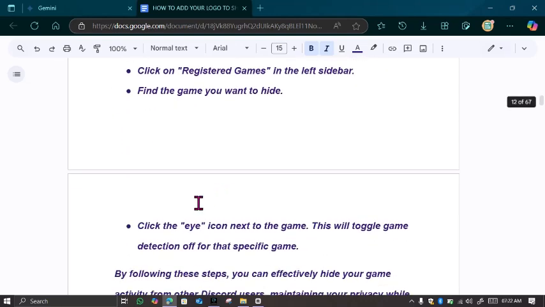You can also decide to hide a specific game by clicking on registered games in the left sidebar, find the game you want to hide, and clicking the eye icon next to the game. This will toggle the game detection off for that specific game.